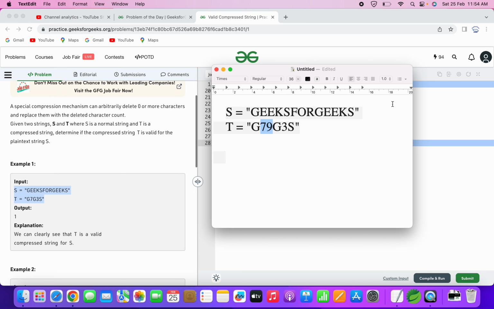I hope this point is very clear. We will not skip individual numeric digit characters in S. Rather than that, we will take the whole number, that means the complete number that is there before any character appears. So here it is 79. Then we will try to skip 79 characters. And if that many characters are not present, then at any point, if any negative scenario is there, we will simply return 0.